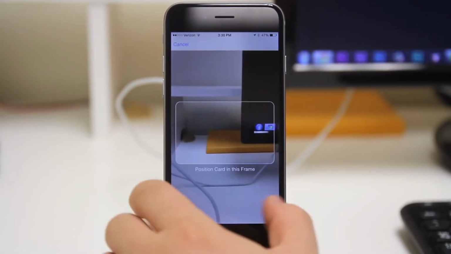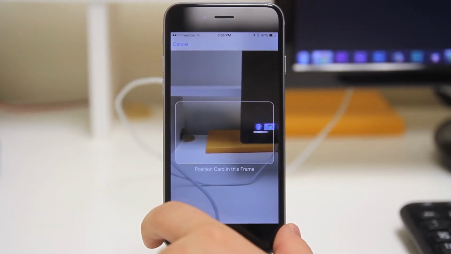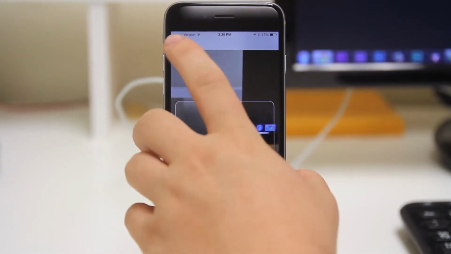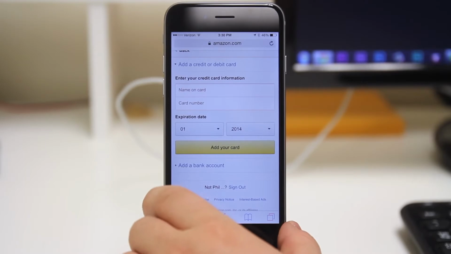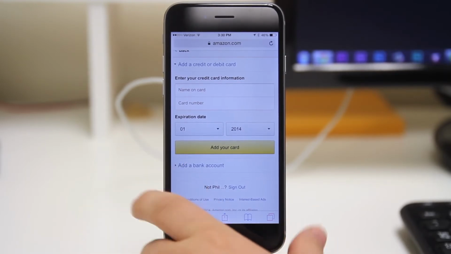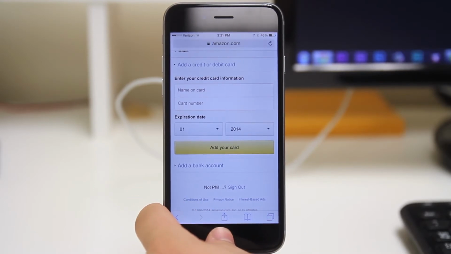Once you tap on that, it's going to go ahead and open up this camera, and you can take a photo of the credit card, and once the credit card's in frame, it'll enter all the information for you. You're still going to have to enter the security code. However, it does help you out, although I'm not really sure how this is going to deal with privacy. But then again, you're not required to do it. It's just a nice little feature that's in iOS 8.